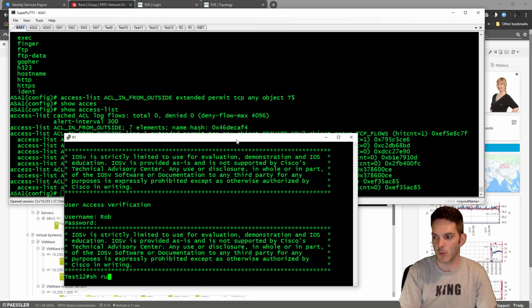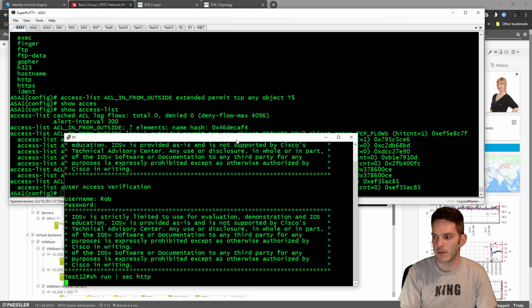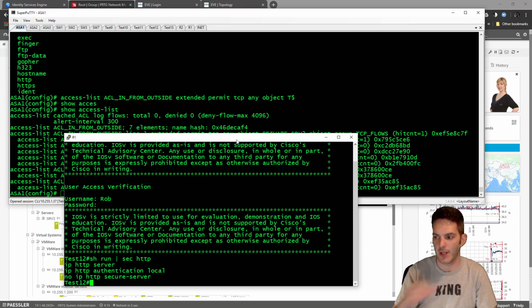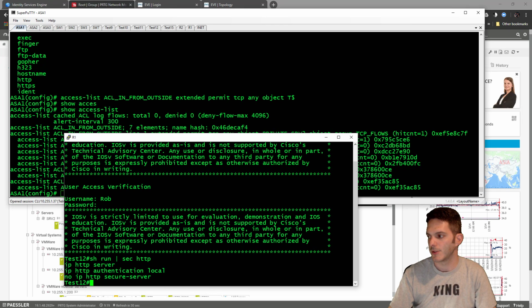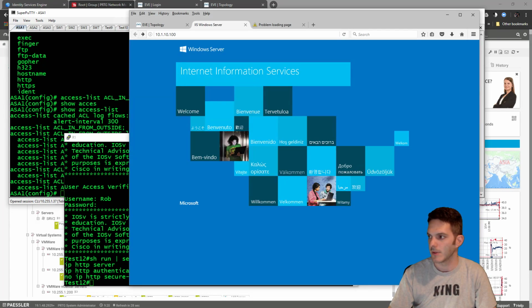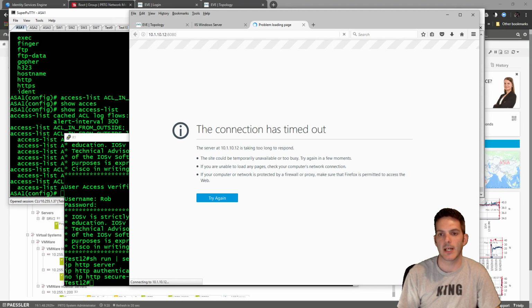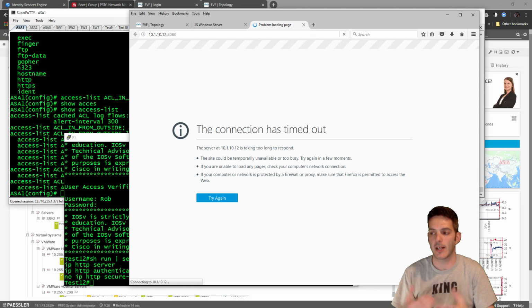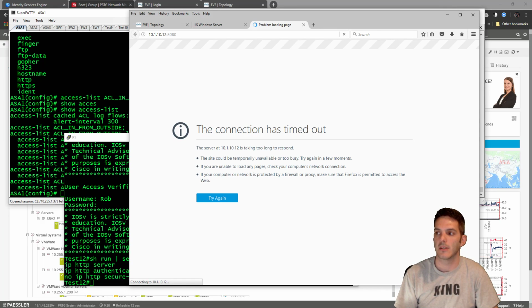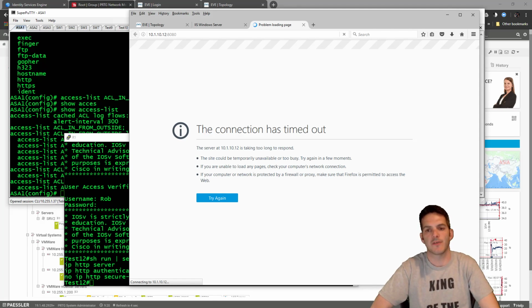Now, if I do a show run section HTTP, you'll notice that HTTP is enabled. Now, if I was to go to Firefox and hit this page and go to resynchronize it, it's not going to work. Why is it not going to work? Exactly. It's not going to work because I've only allowed telnet through the ACL. I haven't allowed web communication.